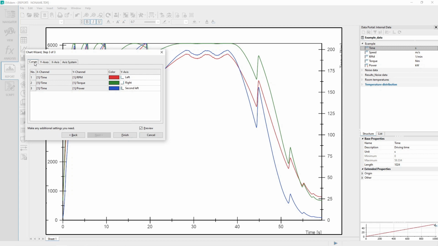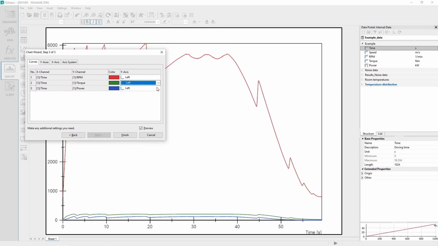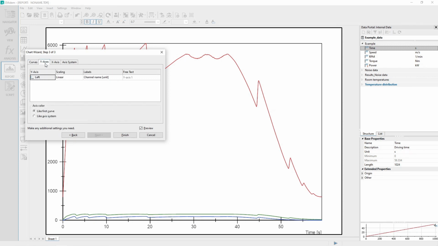Select the Curves tab if it isn't shown. The last column on the right of the curves list is labeled Y-axis. This allows you to assign each curve to a particular Y-axis location: left, right, second left, or second right. Set each one to left. Explore the other tabs by clicking on them and observing the options. You can, for example, change the axis scaling from linear to logarithmic, assign custom axis labels, and format the axis colors. When finished browsing, click the Finish button.